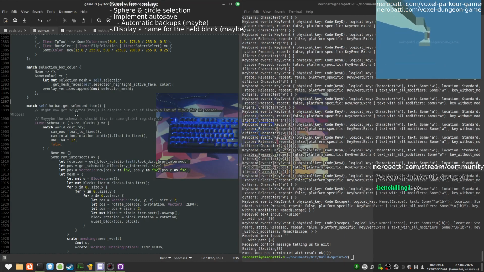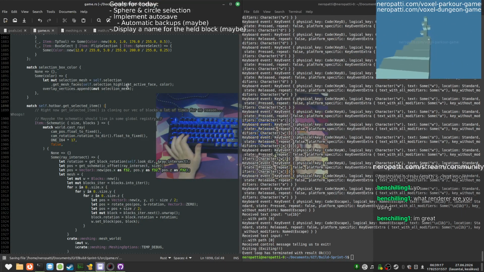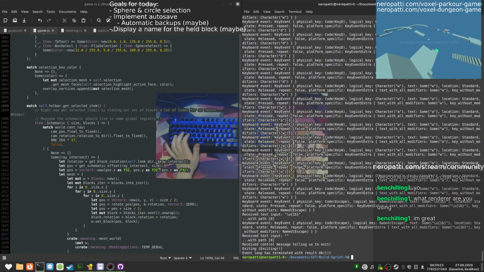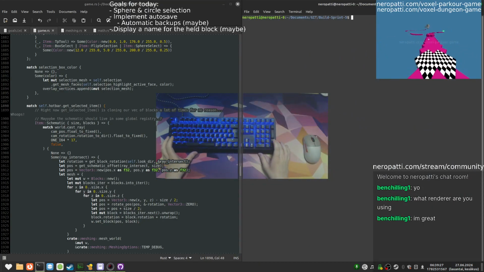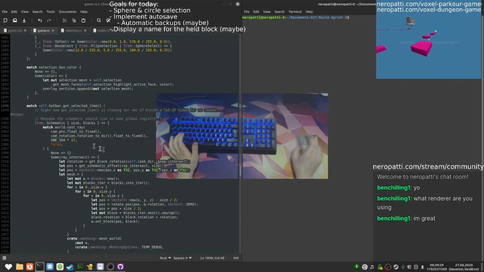Ben Chilling 1. Hello, hello. I hope you're doing good. Which renderer? Well, what do you mean by renderer? Like, I'm using WGPU for interfacing with the GPU, but I mesh everything myself.